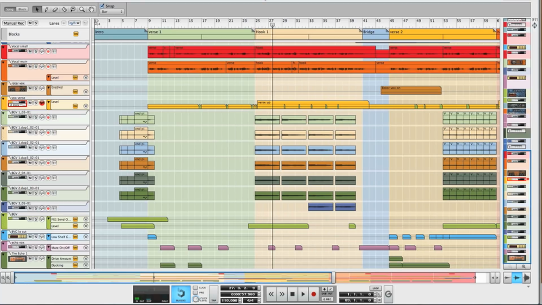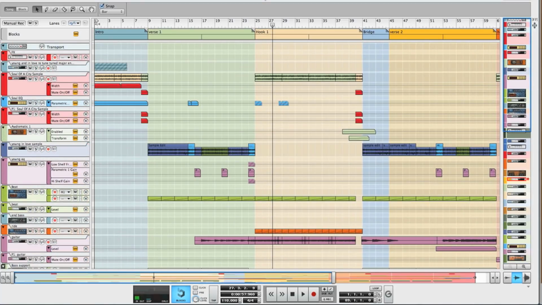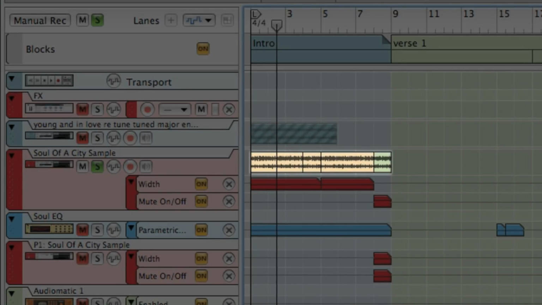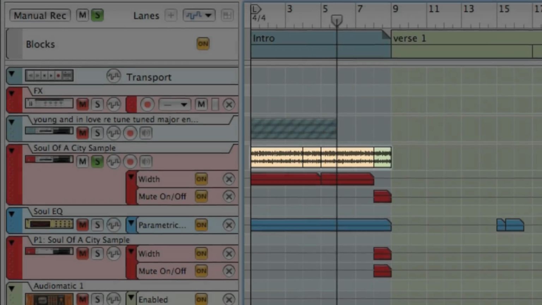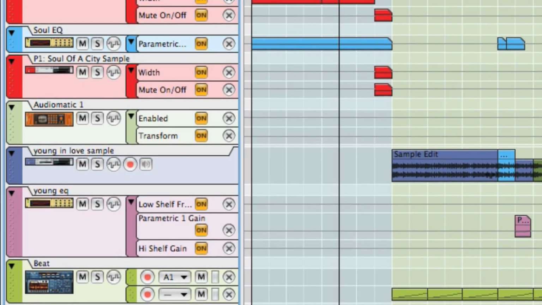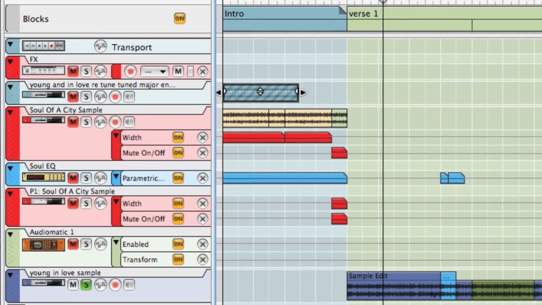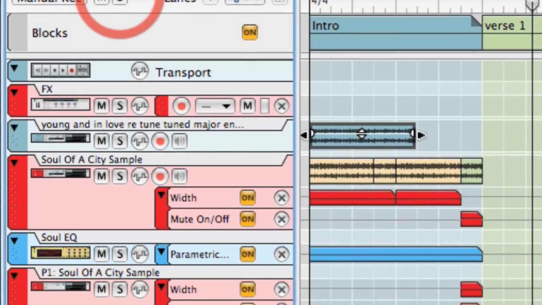So let's see what this song is based on. It's so simple. It's this sample. Right? And then this sample. However, here's the original sample of the song. Let me unsolo.